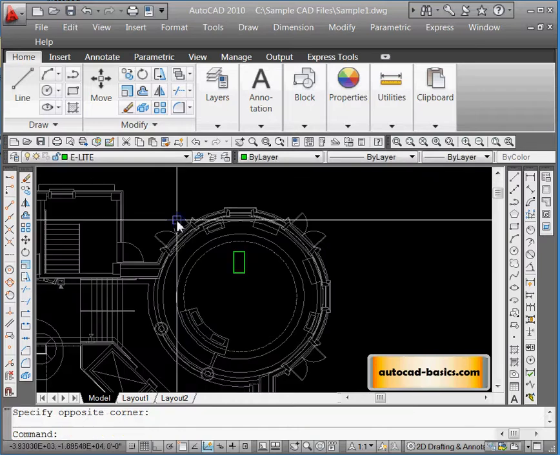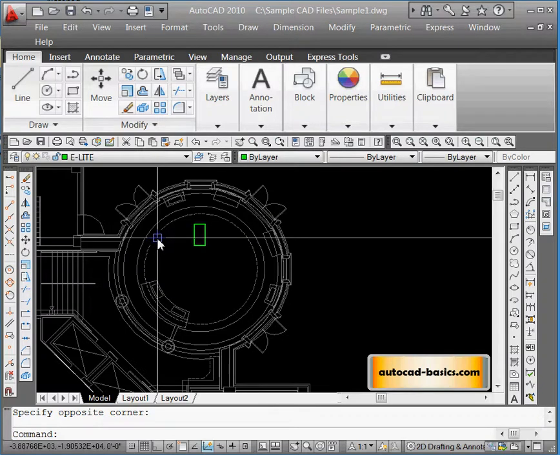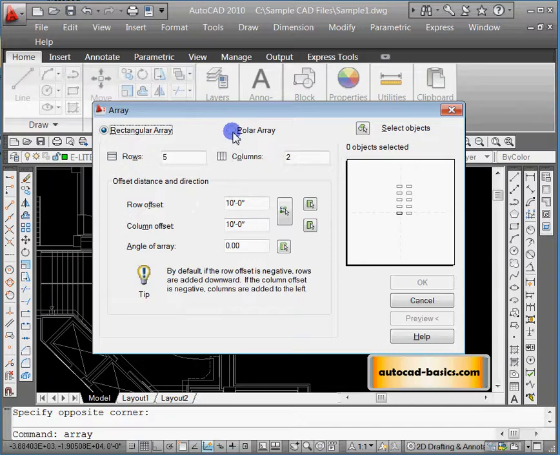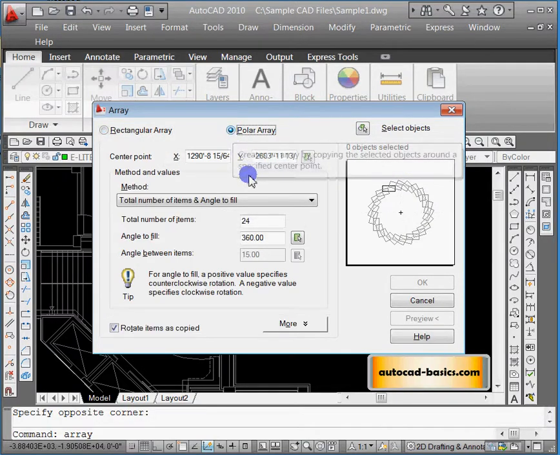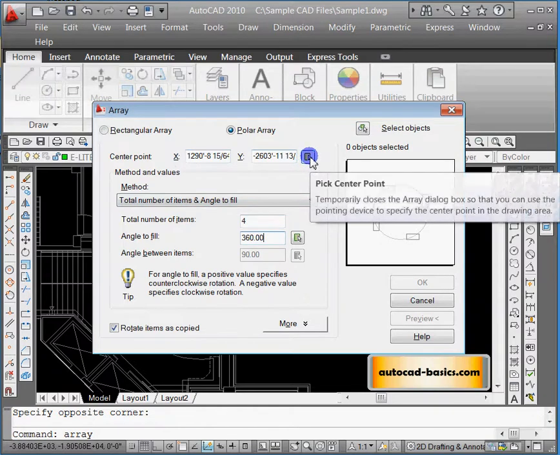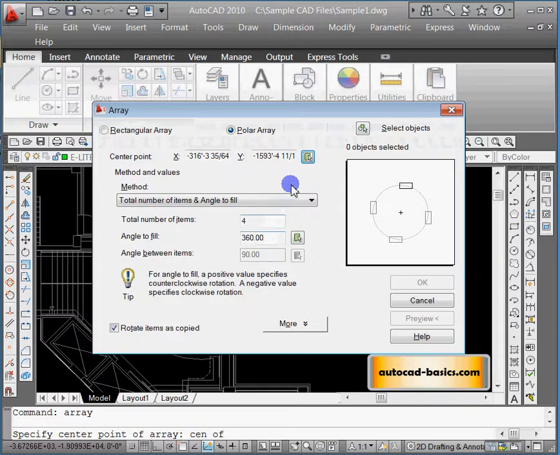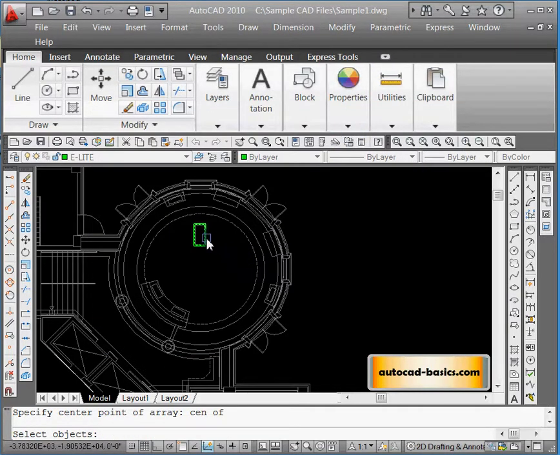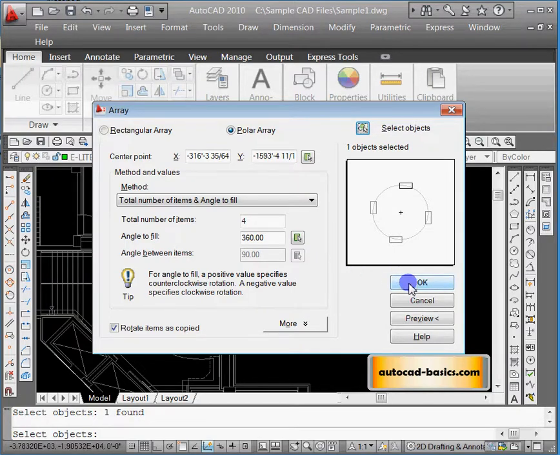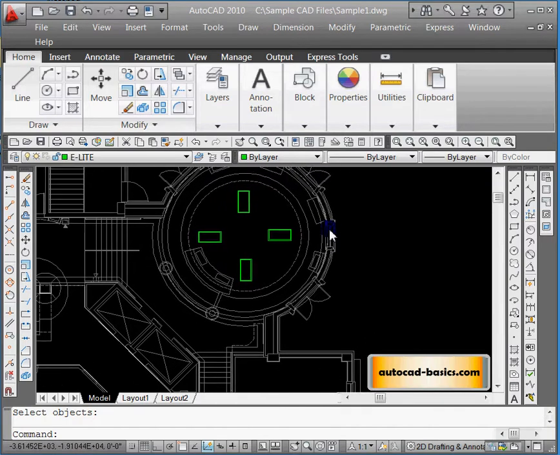Let's go to the rotunda here, and we want to copy this light around, let's say we're going to copy it around 4 times. But we're going to do a polar array because it's a circular room. Number of items is going to be 4. Angle to fill is going to be 360. The center point, I'm going to do the center point of this circle here. Select object. And we're going to hit OK. And you can see it's copied the 2x4 light around. There's 4 locations evenly spaced around the center point.